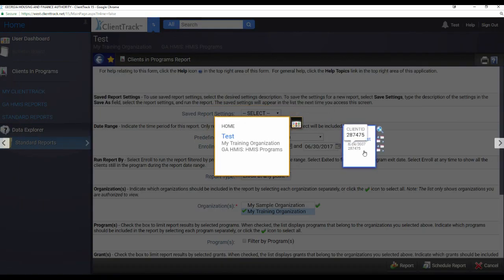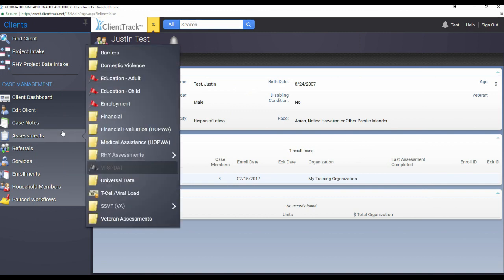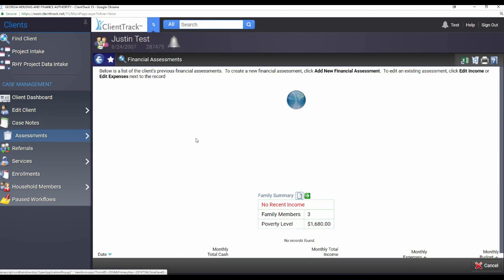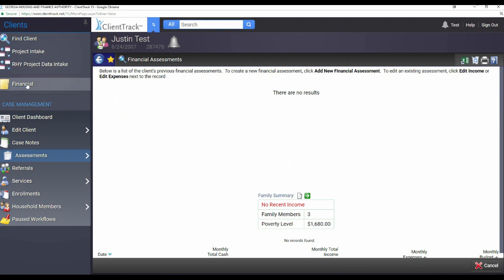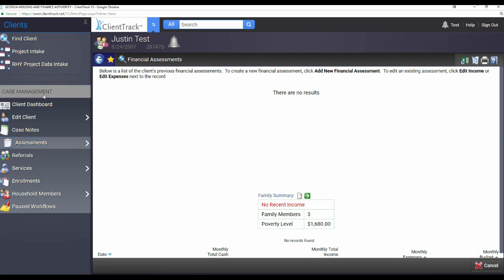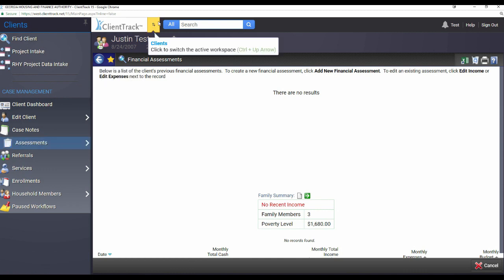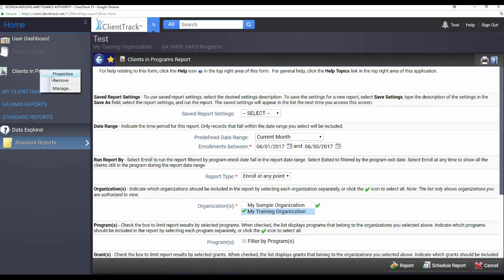Same way works for the client's workspace. If there is an assessment I do a lot and I want to be able to pull that up, then I could go ahead and go into this, click Add to Favorites, Save, and now I'm going to have this under my favorites here. You can also modify these by right-clicking, hitting Remove, and it'll take that away. Same way on the home workspace.